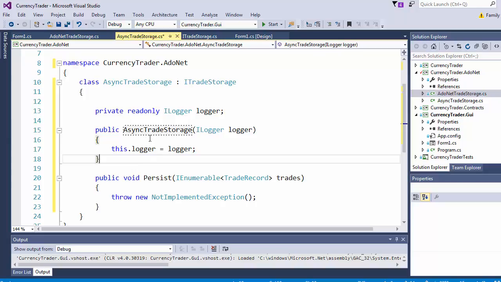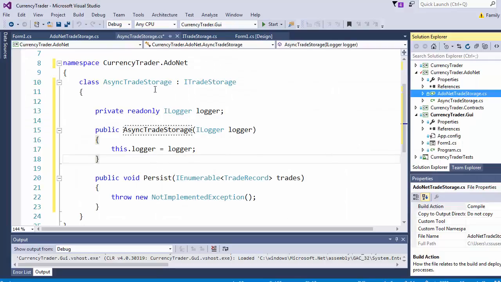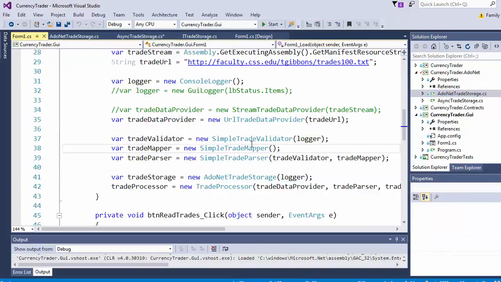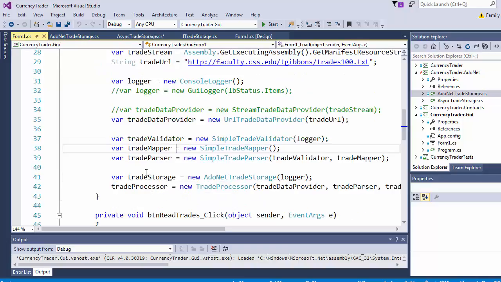So what are we going to do in the constructor besides store the logger? We also have to create another object. This async class will create one of these ADO.NET trade storage objects. Again, the main class used to do that, and now we're going to have this class do that. So let's go look at the code there. If you remember, in our form we declare a trade storage object and pass that on. We're going to do that same sort of thing here in async.